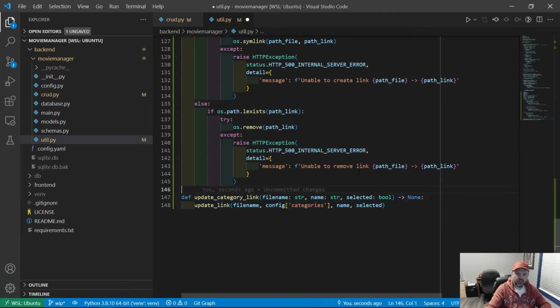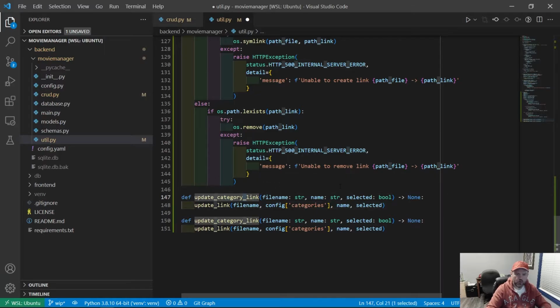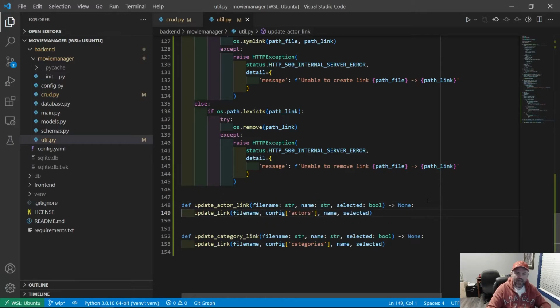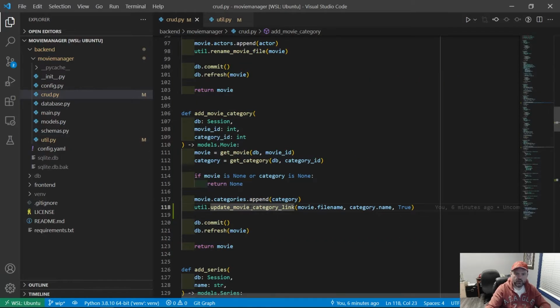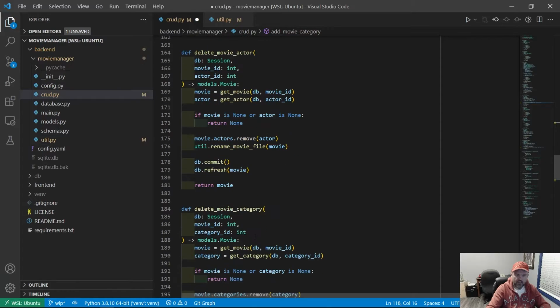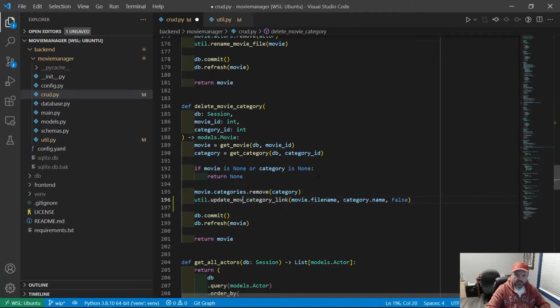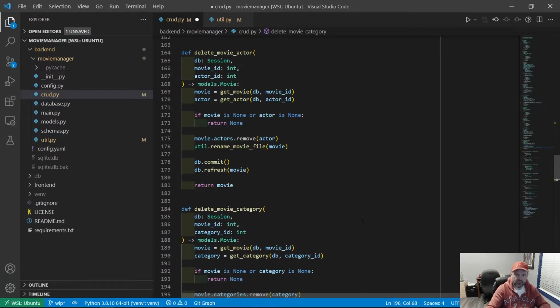So let's make one of these for actors. So we update actor link, and it's the exact same thing, but now it's config actors rather than config categories. All right, so over in CRUD, we're going to say this should be update category link, and this should be update category link, and that looks correct to me. So let's copy that for actors, and let's see here.